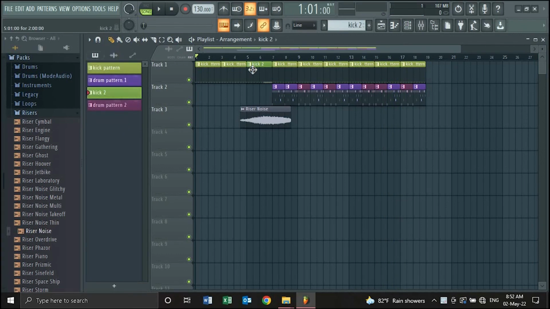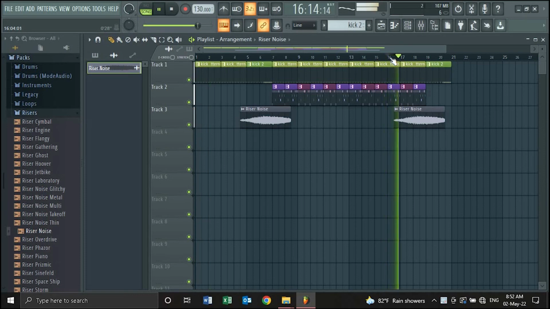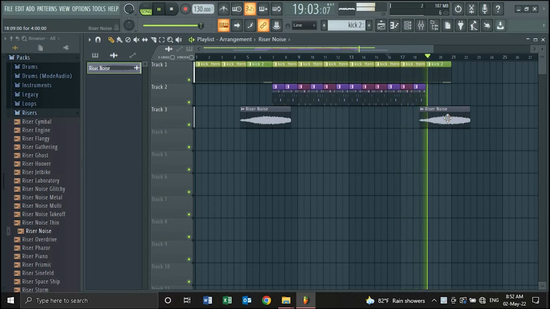In this end, I add this again into here. Then add this riser also into here. Like this. Now I am playing. Add this into here. Like this, you can see.